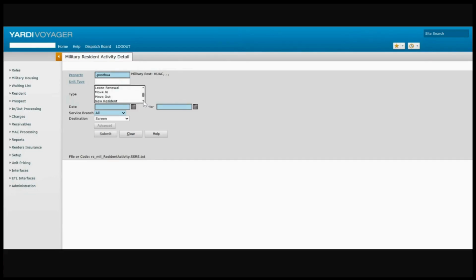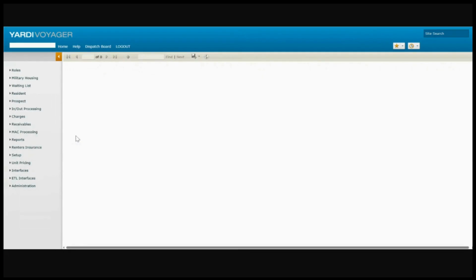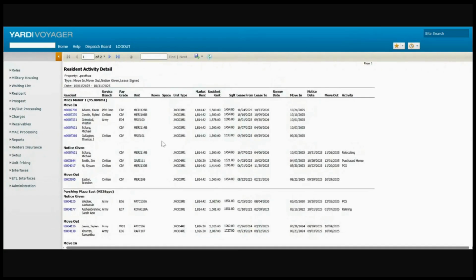So say I want to know my move-ins and my move-outs. And my notices given, and how many leases I've signed. And you can run this to see how many offers you've given, how many have been accepted, how many were canceled. So you could really get some pretty specific information from this report.